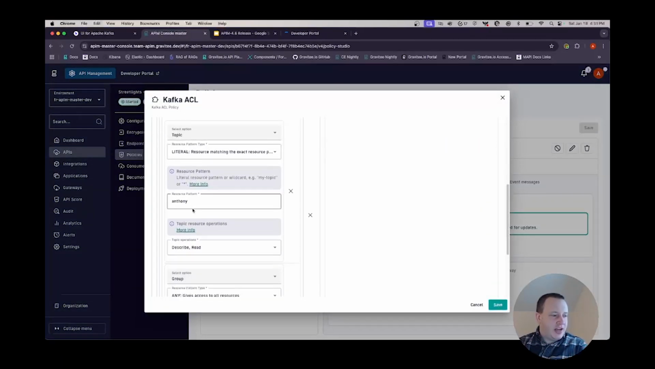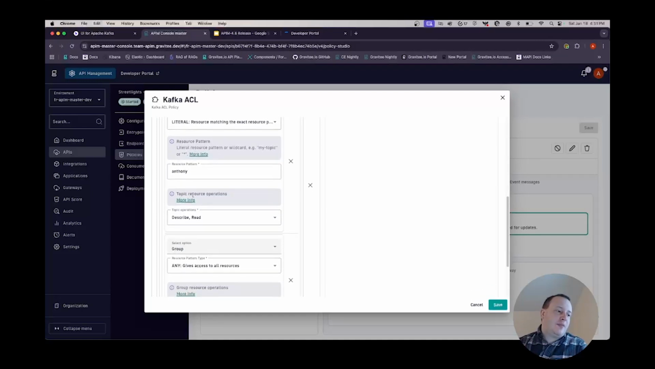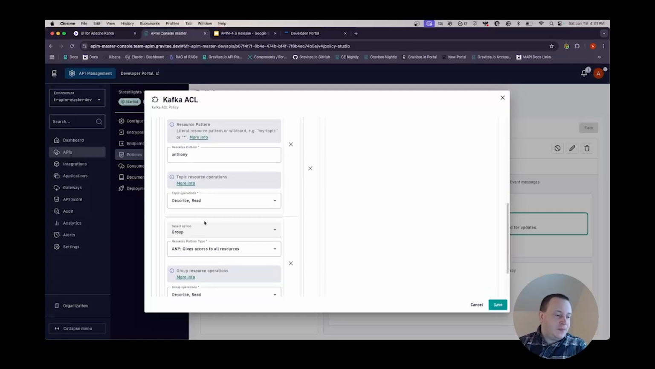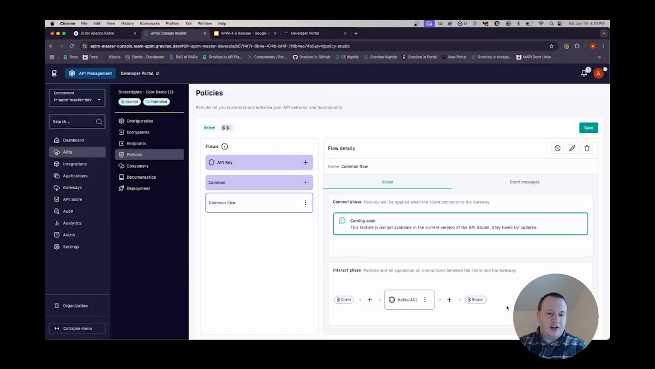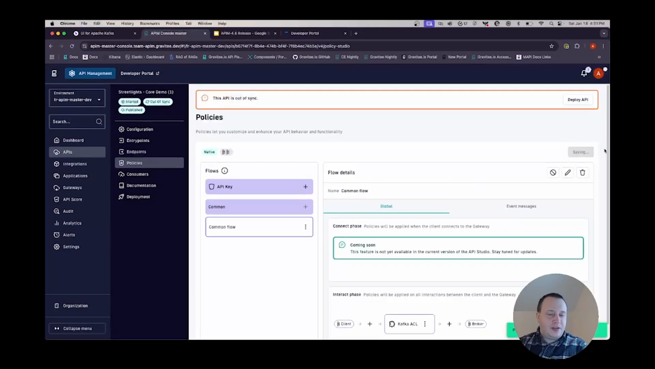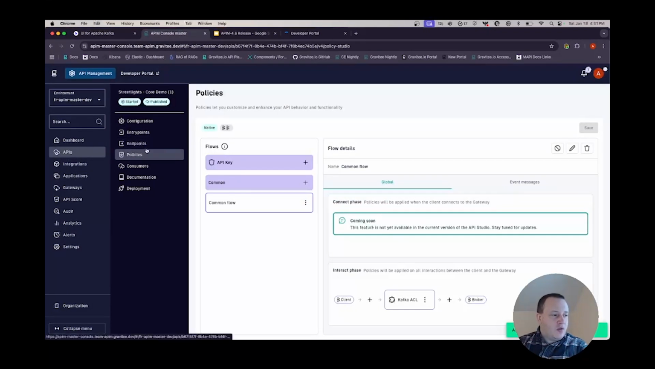When we do that, we might be able to say, okay, well, we only want to show topics that have the name Anthony. We might only want the person talking to this topic to be able to describe it and read it, meaning get data from, but not actually produce data to it. And we might want to allow them to do things with consumer groups, and we can configure that separately. And you can create a whole long list of ACLs here and evolve them very quickly, save them, deploy them, and so on. Now, with this API proxy, this is really a Kafka API. It's API management on top of Kafka.